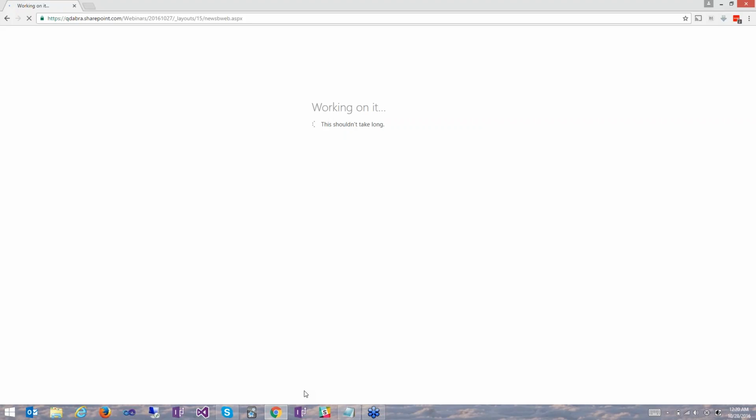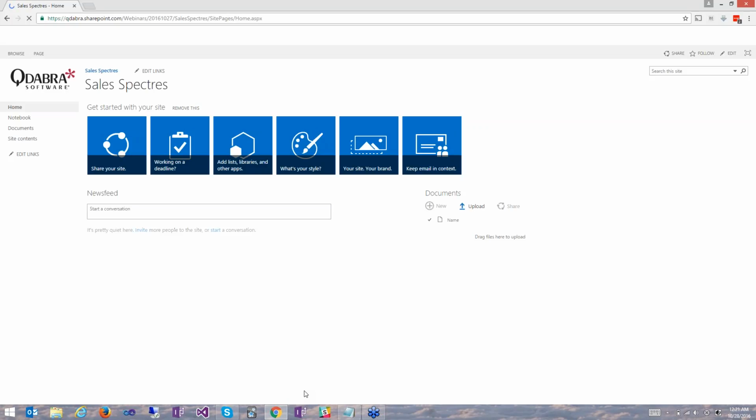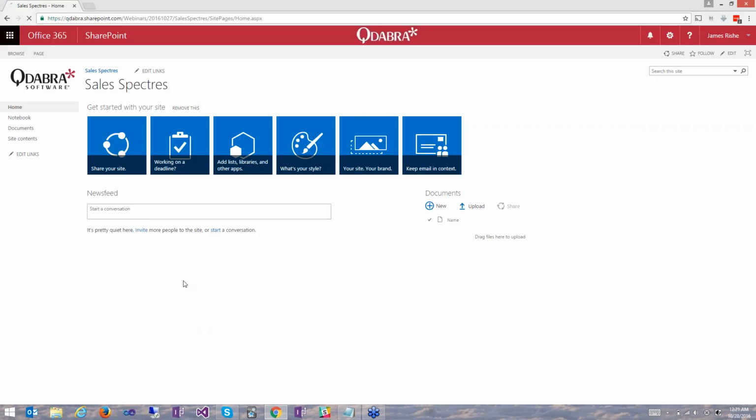We have these 3 different department subsites, one for sales, one for operations, and one for finance, and we're sticking with our Halloween themes for the naming of the departments, right, Jimmy? Yes, indeed. All right, so now we've got our Sales Specters site. We are going to add a new form library here.